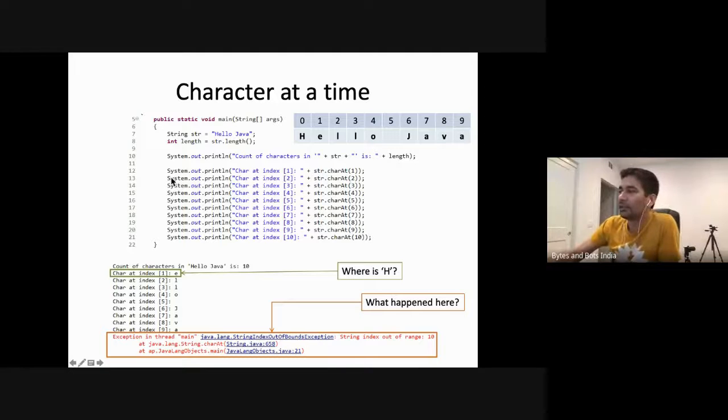So the point here is, whatever the length of the string is, the last character is at index length minus 1. This is important to keep in mind, because the methods we looked at, substring and all that, require indexes. So we need to give those methods the right indexes, else we'll run into problems like index out of bound exceptions. All right, any questions on this?